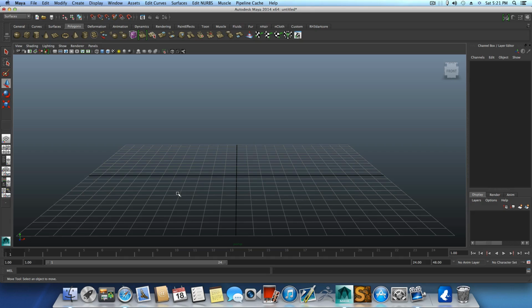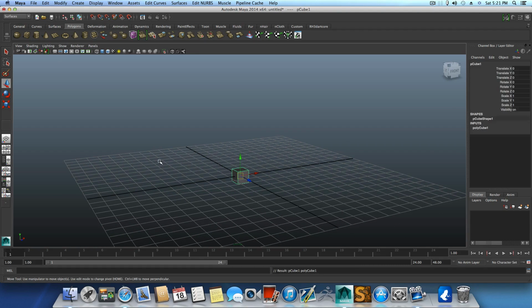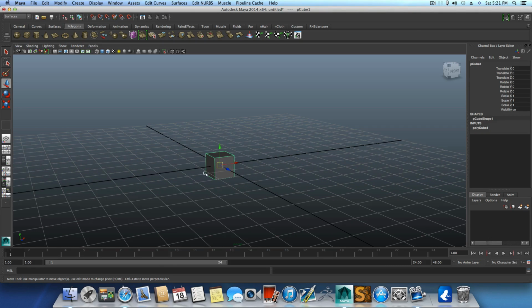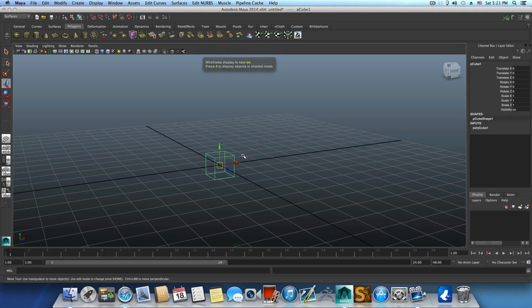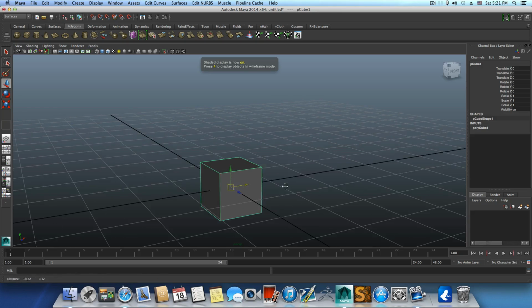So let's start. By the way, in each part we will model one object, and at the end of it, we will basically assemble everything. So let's begin. We will create a cube. Click on Cube, press 5 to get this shader mode. If you see it like this, press 5 to get shading on it.